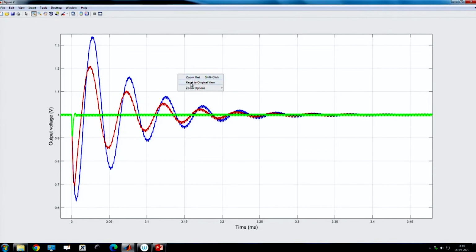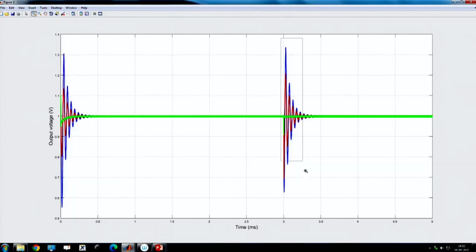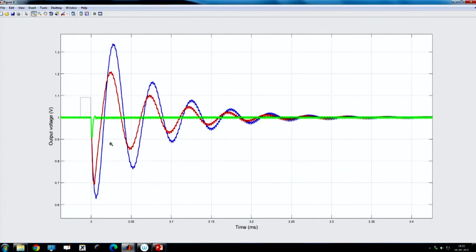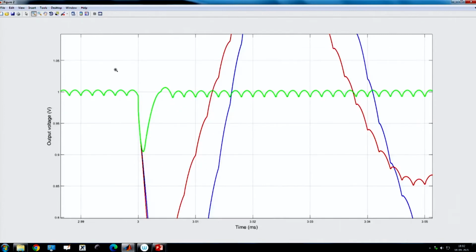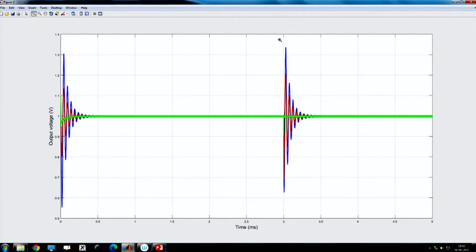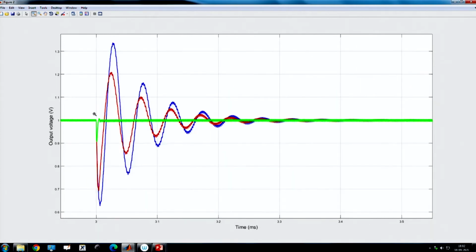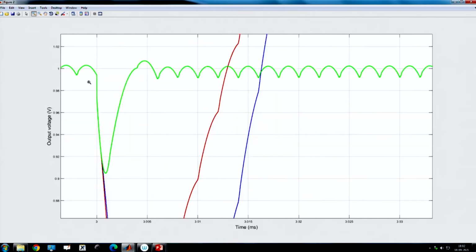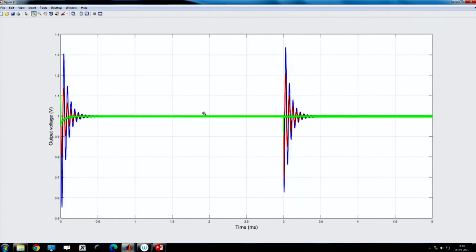You can see the response is drastically improved, because the green color is just around 100 millivolt in transient response, less than 100 millivolt, and the recovery time is just a few cycles. It is just 2 switching cycles, whereas this takes a much longer duration.